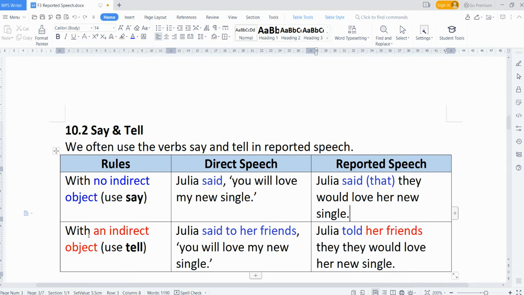Okay. However, if we have an indirect object, ada orang yang kita bagi tahu tu, kita bagi tahu kepada seseorang, we use the word tell. For example, "Julia said to her friends, you will love my new single." So in reported speech, instead of saying Julia said, you say Julia told her friends. Julia said, Julia berkata. Julia told, Julia memberitahu. Memberitahu siapa? Julia told her friends. Mesti ada indirect object di sini. Then only you use the word told, ataupun tell.